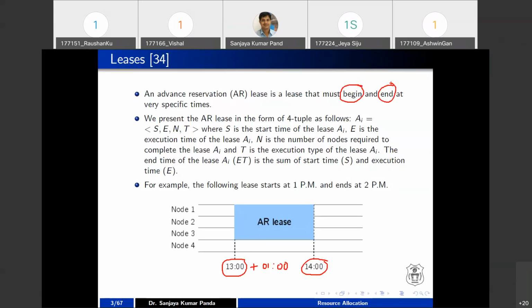And if you go for a mathematical definition, I can represent this advanced reservation lease in the form of a 4 tuple, right? For example, an advanced reservation lease Ai is equal to (S, E, N, T), where S is the start time, E is the end time, N is the number of nodes, T is the execution time. I'll come to this execution time.